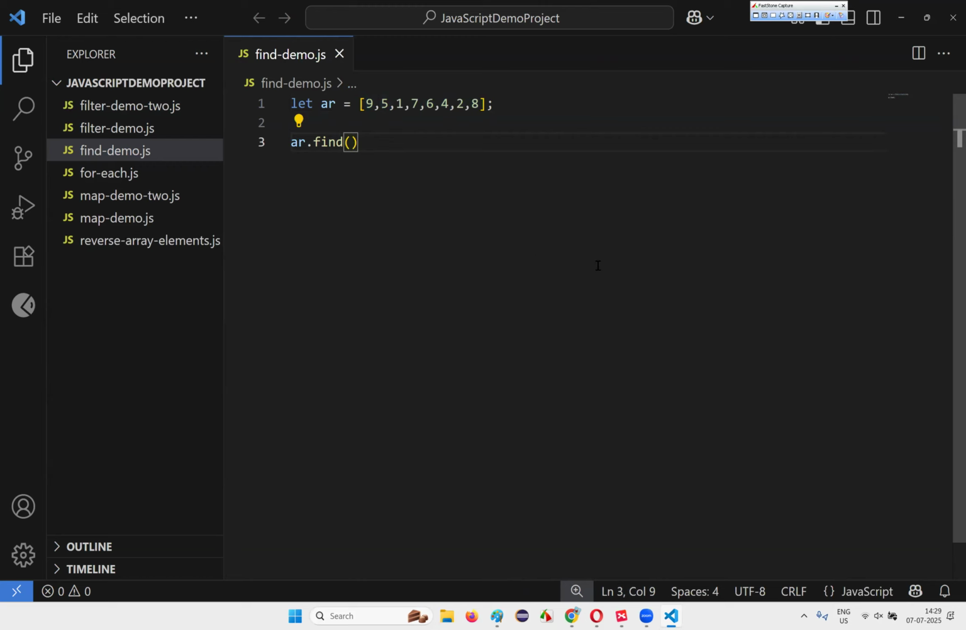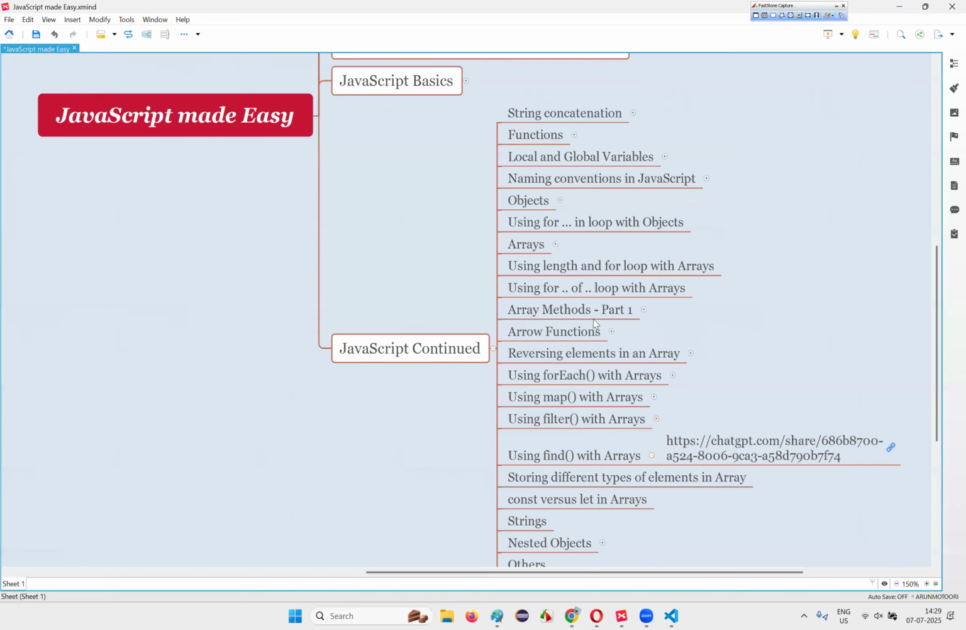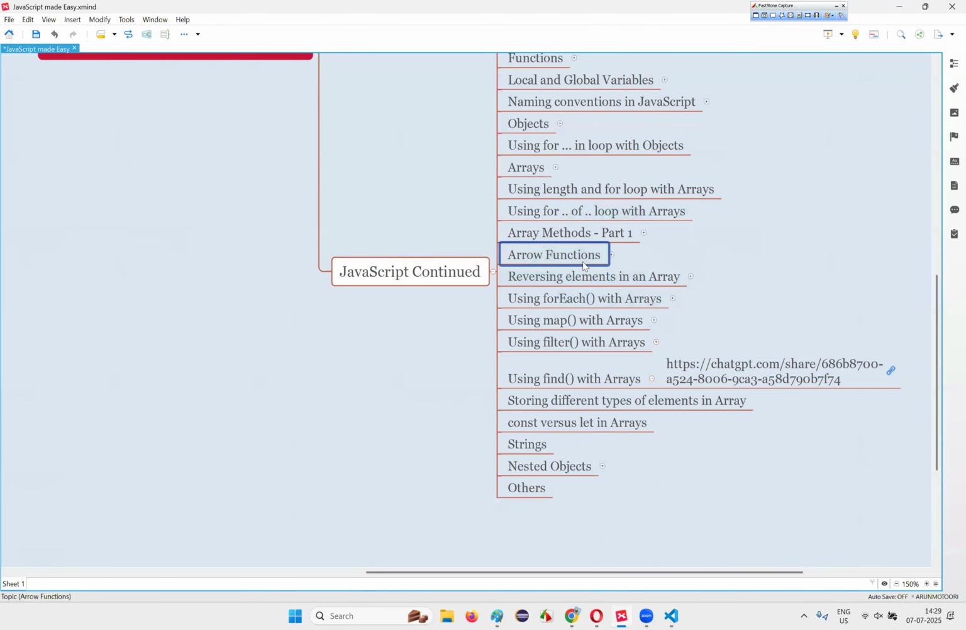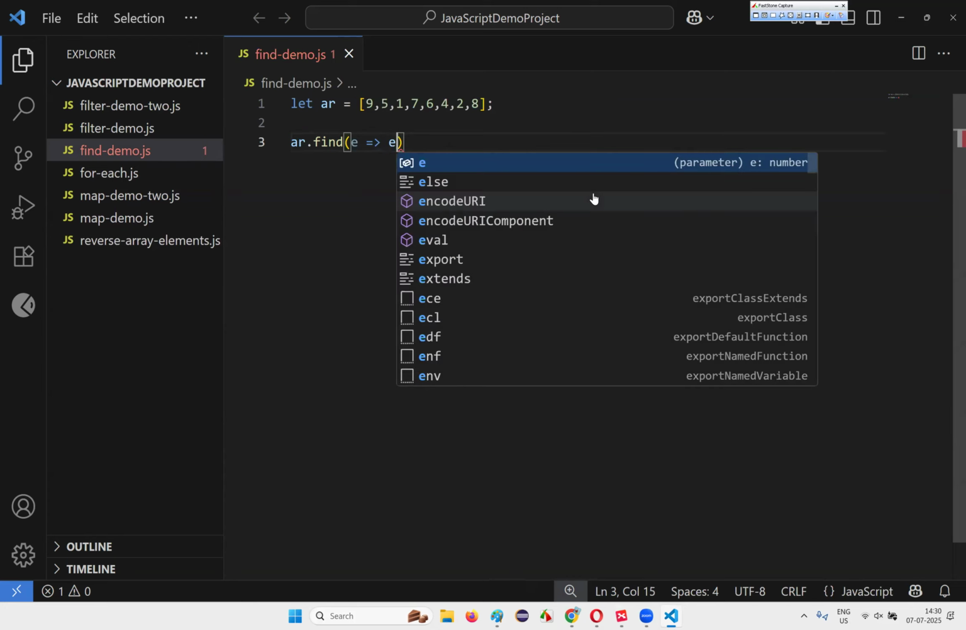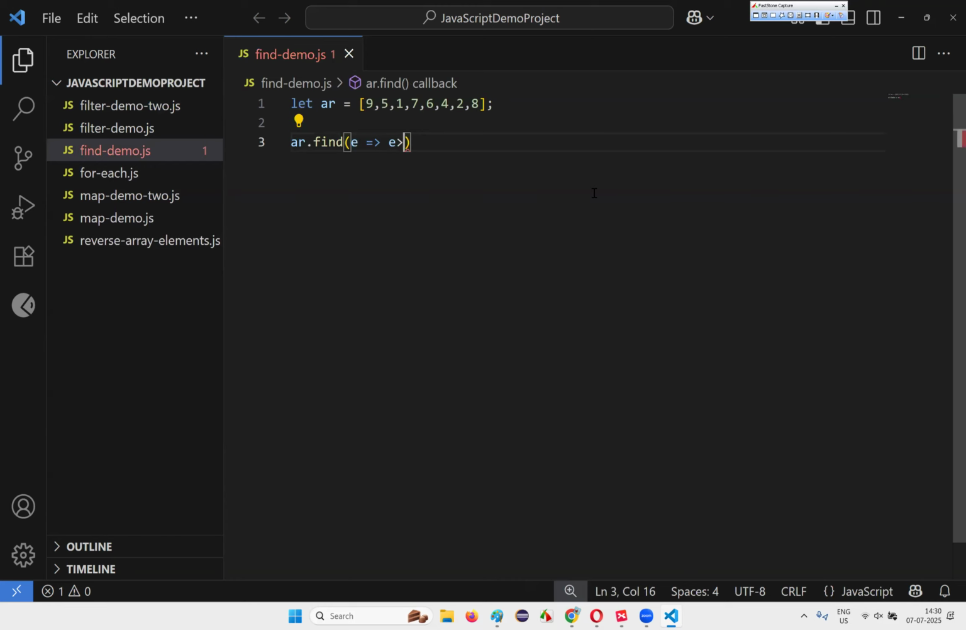For that, e stands for element, or you can give x or whatever you want. This you know, right? Arrow functions. In one of the previous sessions, I covered what arrow functions are. Without understanding arrow functions, you'll not understand what I'm doing here inside the find method. Here I'm going to call the function with the help of find method: e arrow function. Then I would like to give a condition, that is, e greater than 6. e greater than 6 is the condition.